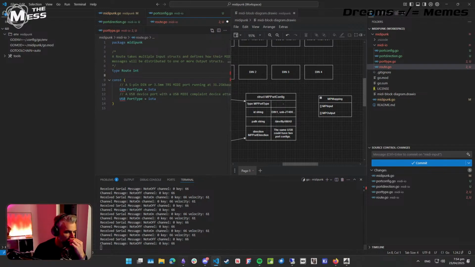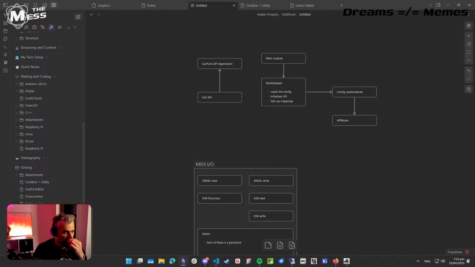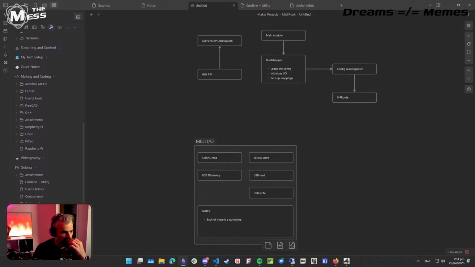So what's the UI going to look like? I'm not super clear on that. I think we might need a drawing for that one.